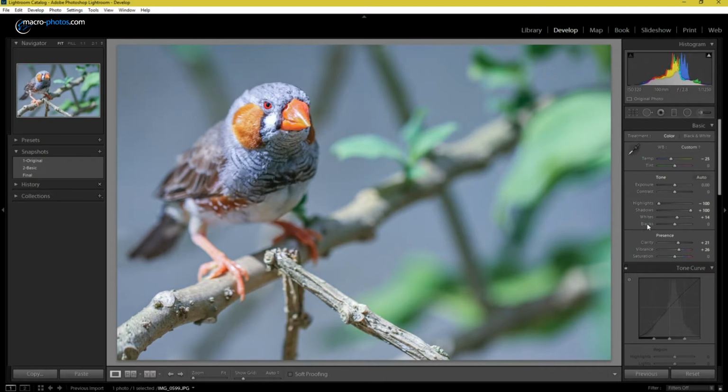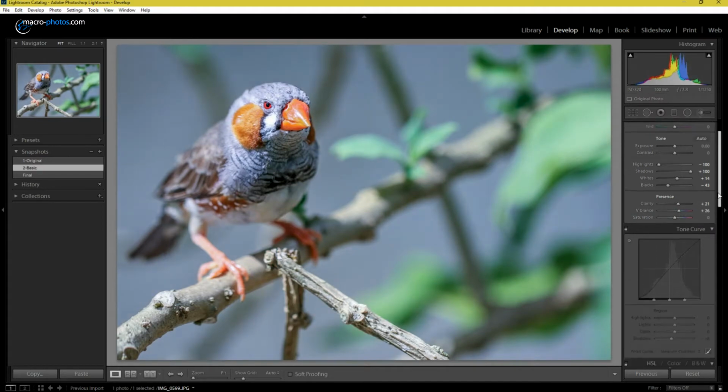And I decreased the blacks to -43. Moving down to the clarity slider, I increased to +21. I increased vibrance to +26. And with that, the basic panel is done.